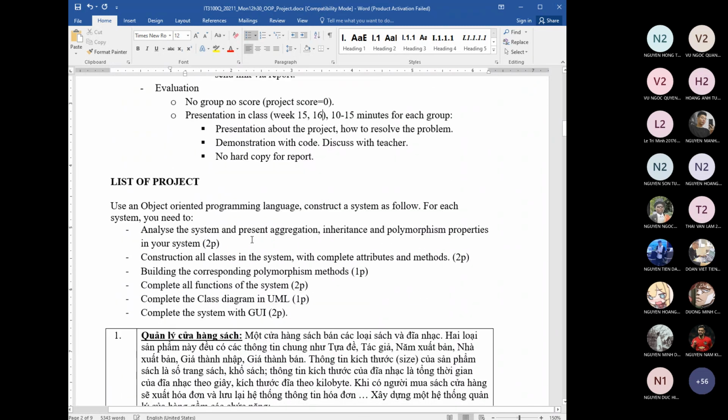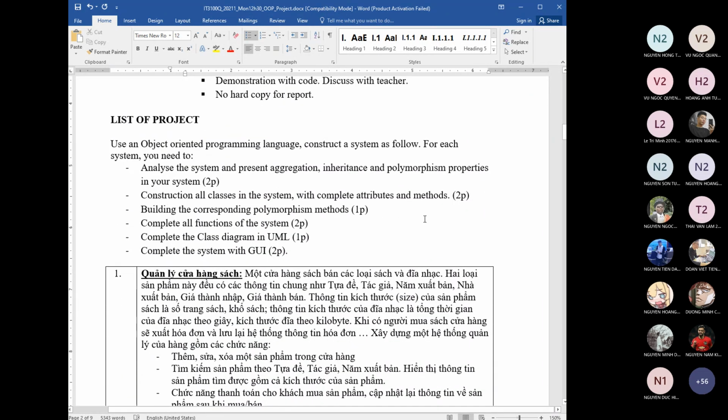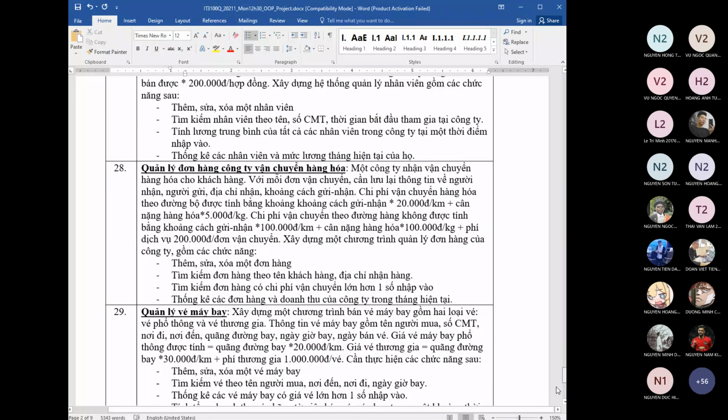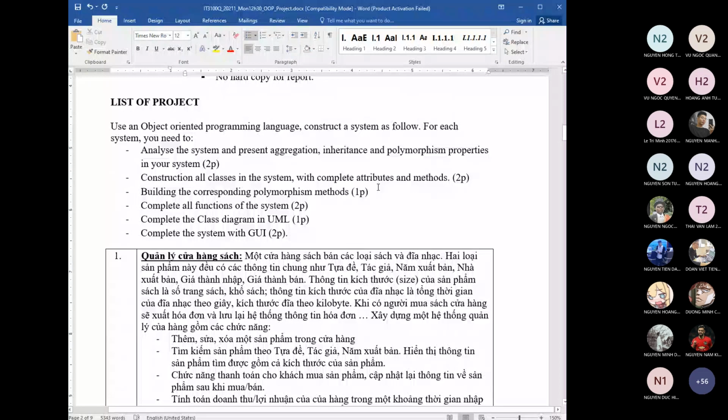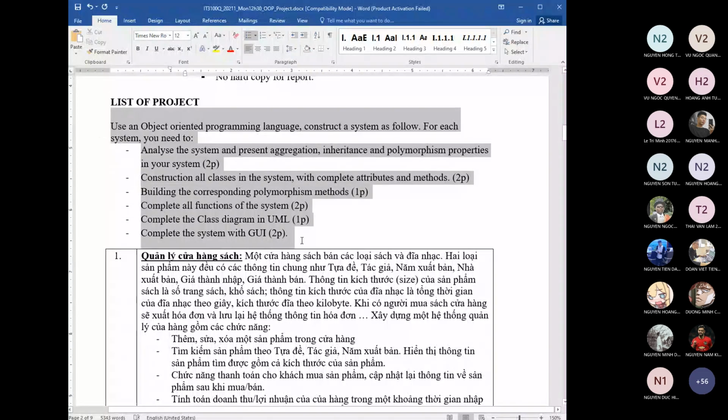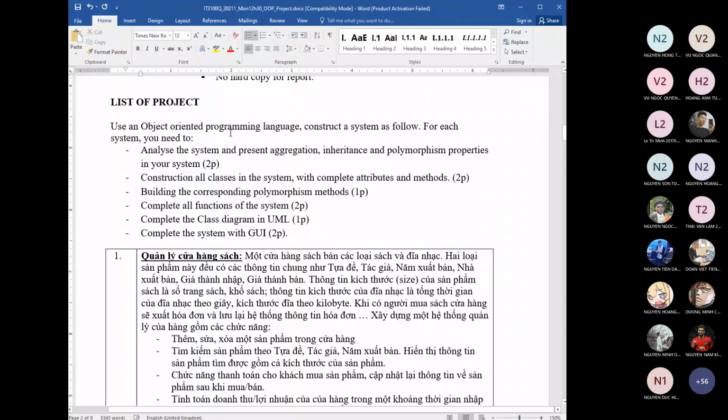Okay, and here we have a list for the project. I prepared 30 projects here, and for each project you have to follow this demand. Okay, you can use an OOP language to make the system, and in each system you will need to do some of these requirements. Okay, analyze the system, for example, and show some properties of OOP in your system. And you construct all the classes in the system. You build the methods, for example, and you complete all these requirements in your system.